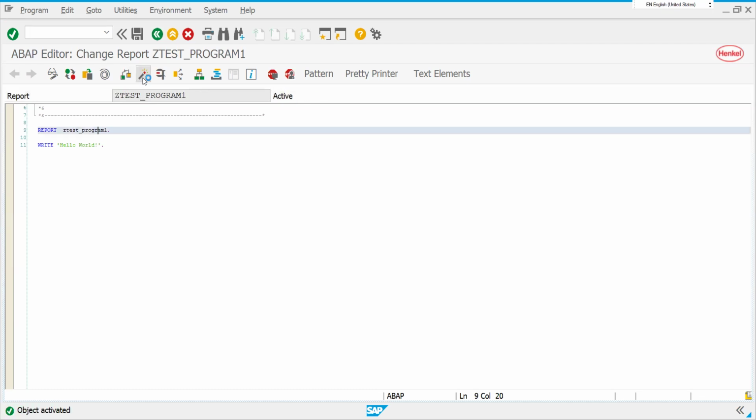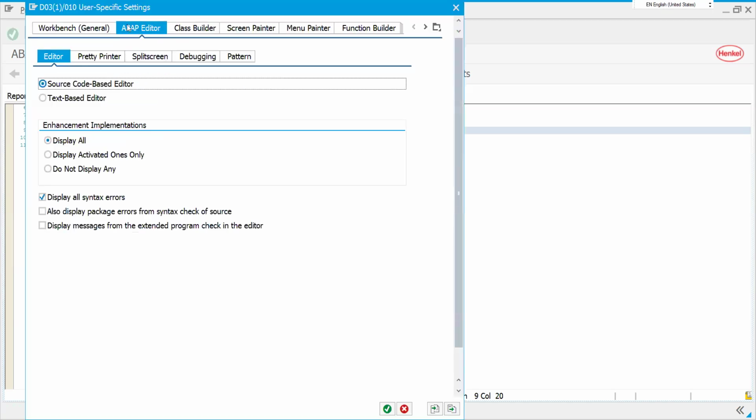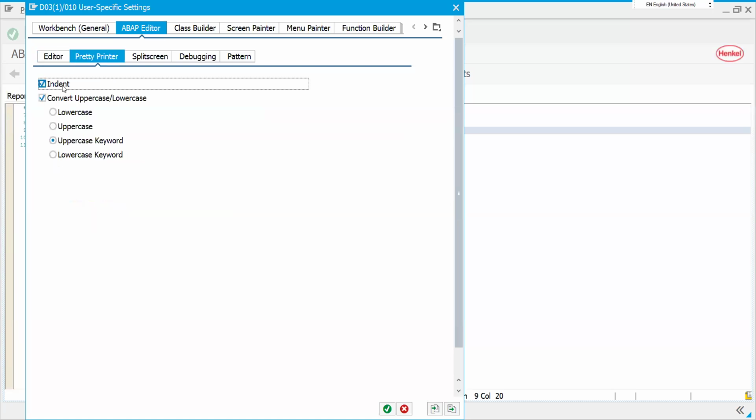So you all could have one doubt about how these pretty printer settings will work. The pretty printer also initially will not work, so we only have to set the settings. To do the pretty printer settings, we can directly go to utilities and then settings. Once you click on settings, under the ABAP editor section, we have a pretty printer. Here we can set indentation and always set the keyword as uppercase, so that all keywords will be in uppercase. So do continue.